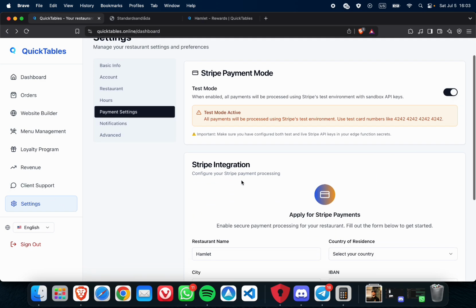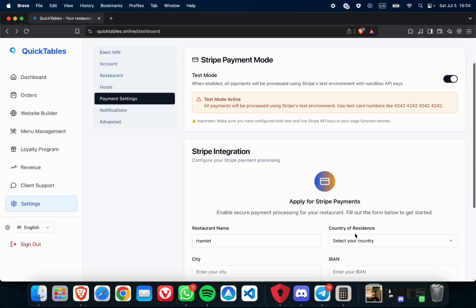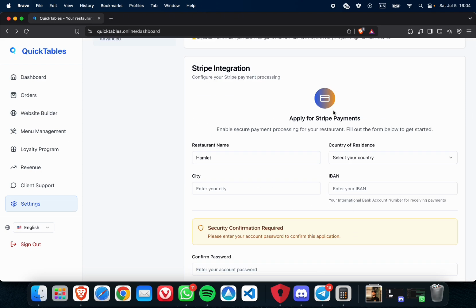Here in the payment section, payment settings, you are able to easily apply for Stripe or turn off and on test mode. It is very, very simple. If I click here, now after turning off test mode, the restaurant will now be receiving real payments. And to put test mode on again, if you want to run some tests, or if we want to run some tests, you can simply just hit the switch. It is very, very simple. It is very quick. Here you can apply for Stripe payments.